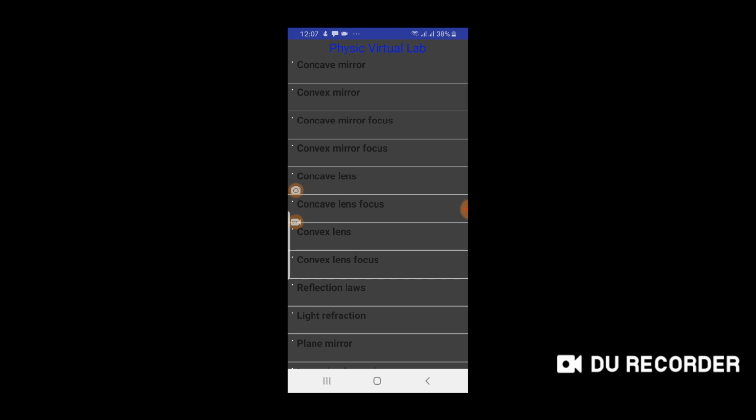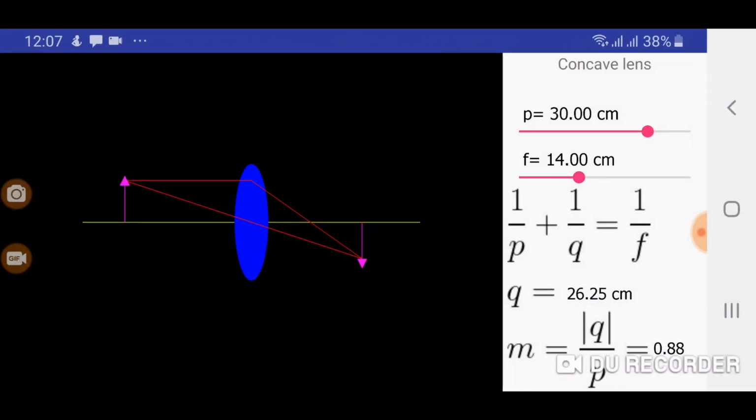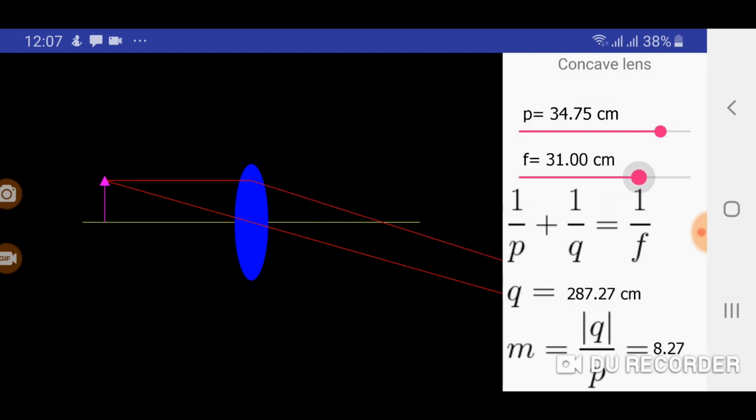Now go back, click on another option like concave lens, for example. Okay, this is a lens setting. Increase the P value, decrease it, and then F value. Okay, the physics people can better understand what P and what F mean than what are lenses.